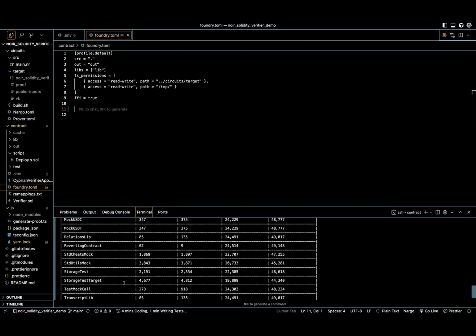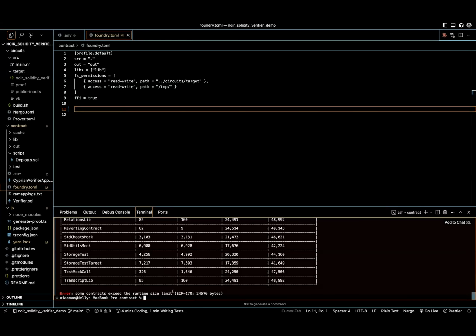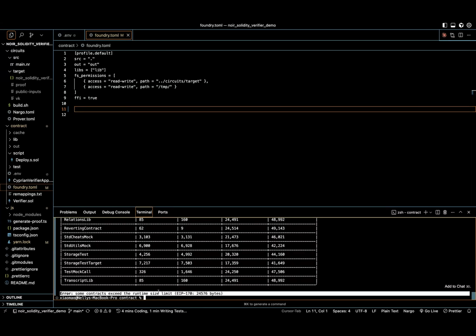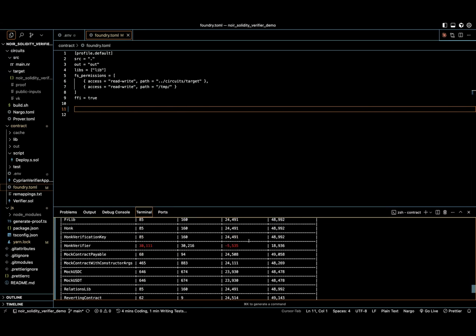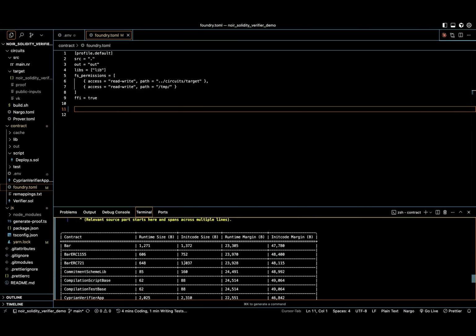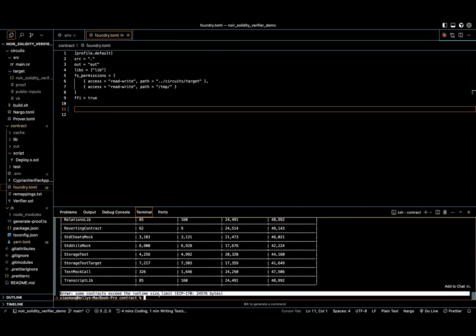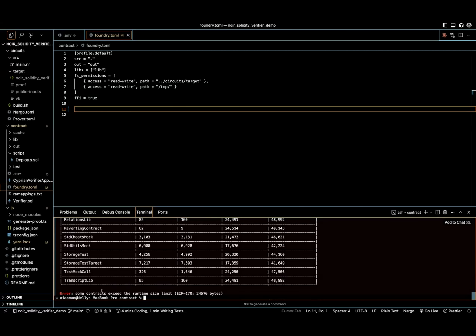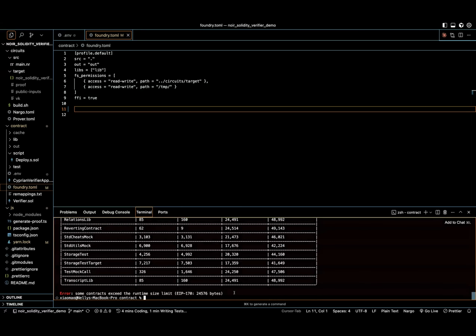Now again, run forge build sizes. Let's see the sizes this time on the HonkVerifier. Now it has already given a warning. When you go up, you can see where the warning is, it's in red. The HonkVerifier is 30 something. Now this is bigger than what can be deployed. What can be deployed is supposed to be 24,000 and below. If you go to the error, you can see the error says it's above 24,576 bytes.